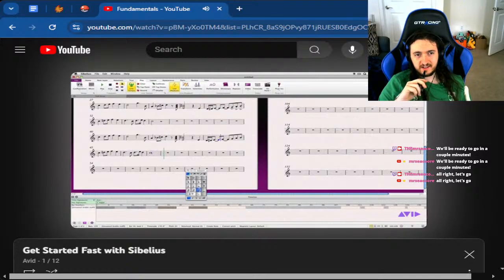Everything else looks good, with the exception of the very last note. I'll select the note and make it a half note. Of course, Sibelius fills in the rest of the measure.